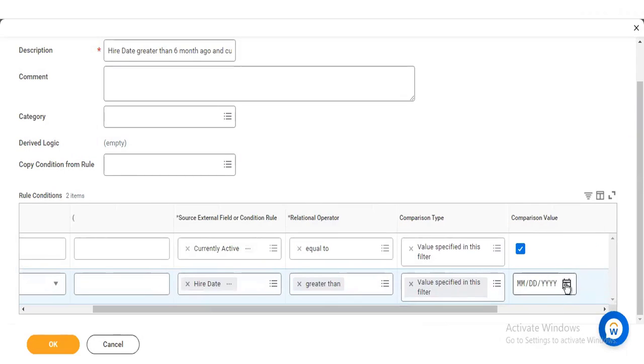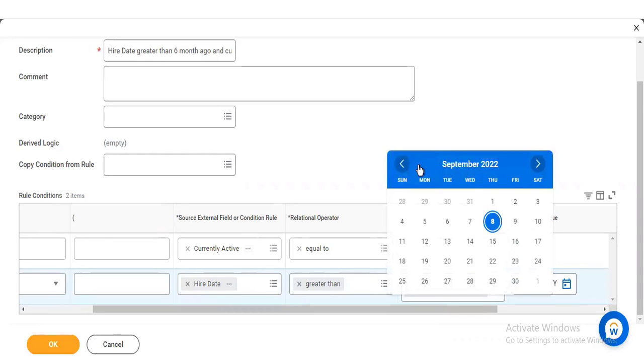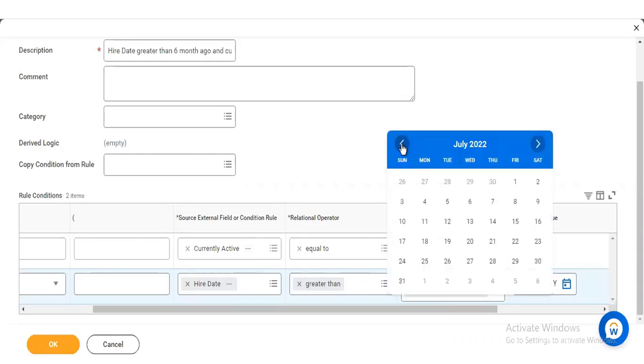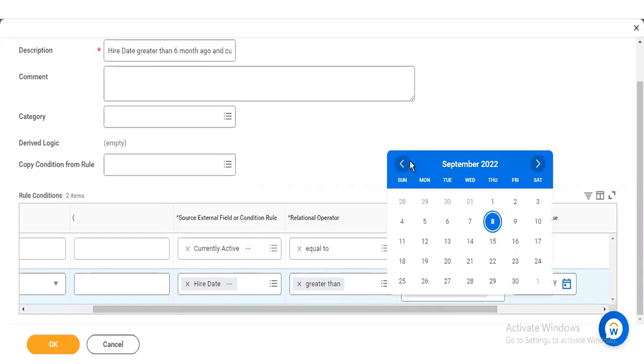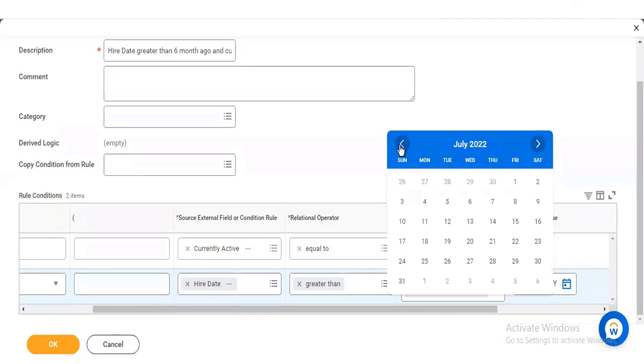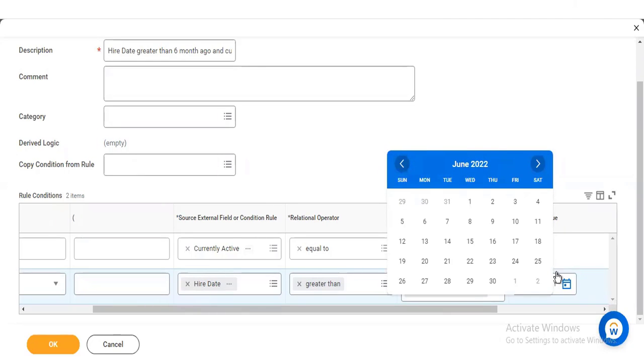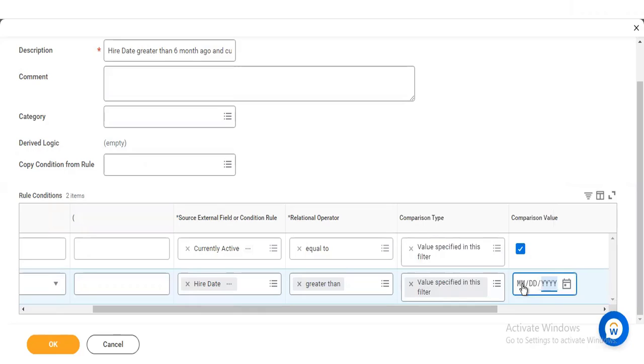So for an example, I can define a date here. For an example, I can take a date back of 6 months. Like, if I want to consider employees starting from, as I mentioned, hire date greater than 6 months, I can select a date which is 6 months back. So I will select some date in Jan, or else I will just type it over here.